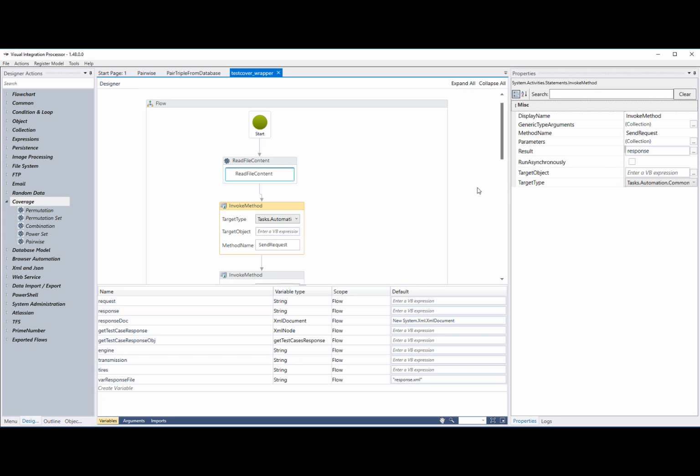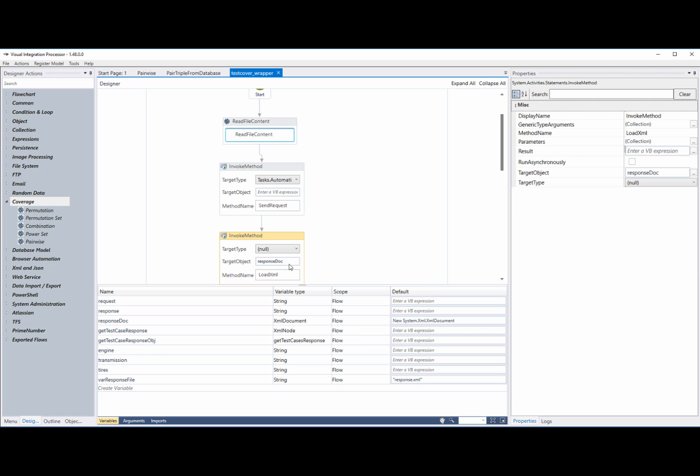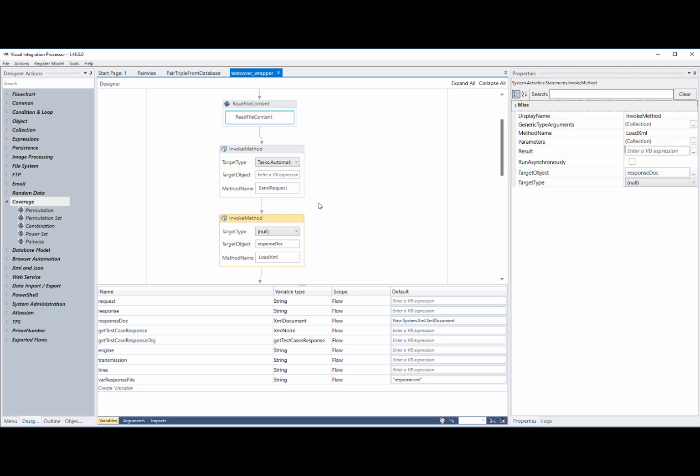Then we're invoking a method, so we're sending a request, which we've just read in. We're getting a result, which is a response. If we hang over that, you'll see the object type is task automation raw SOAP request. We're going to invoke that method, and there's this one here, where we're going to load the XML. We're going to bring the XML back into a response doc, and response doc is an XML document which we've just set up like so.